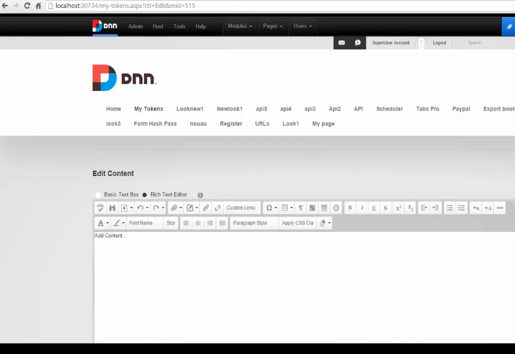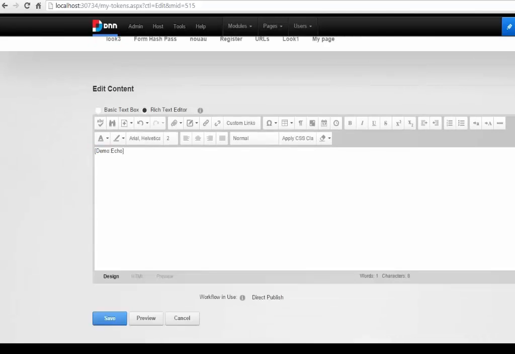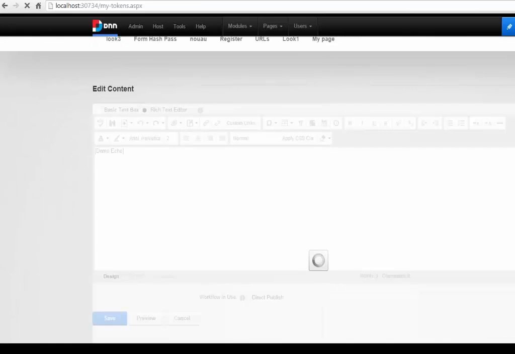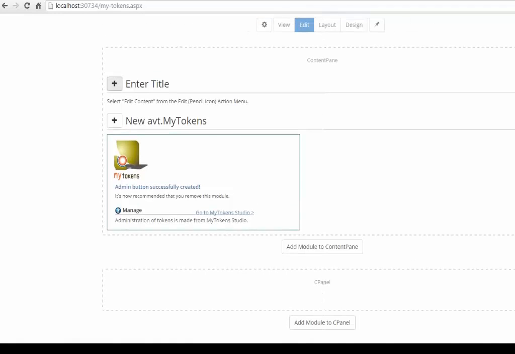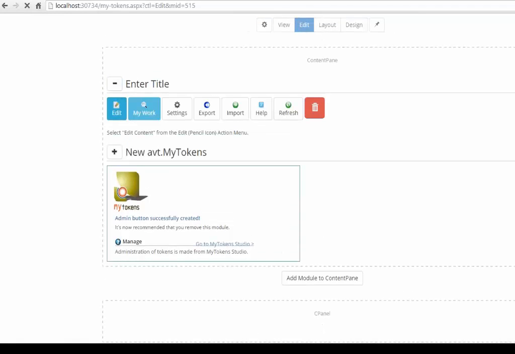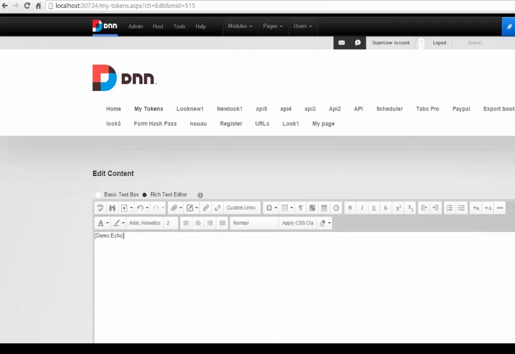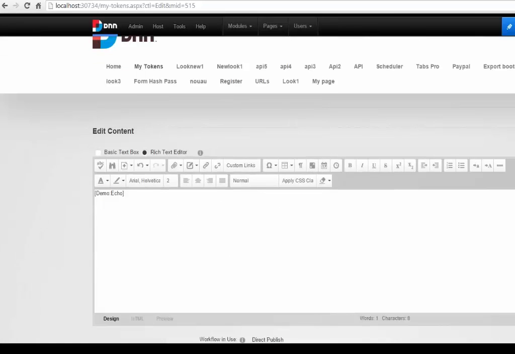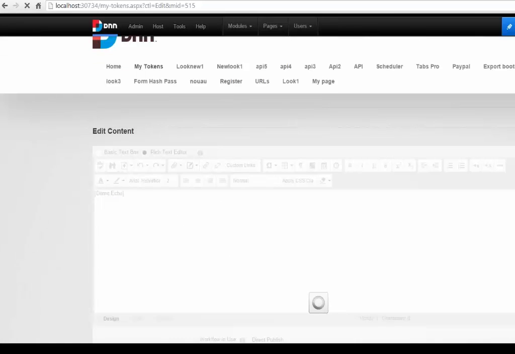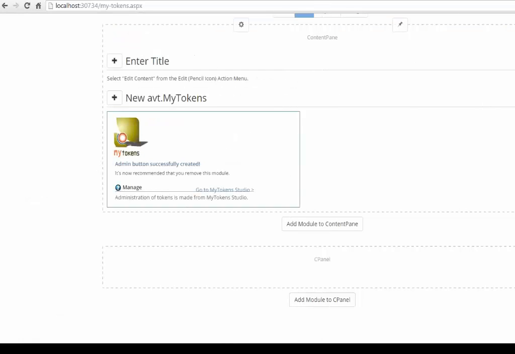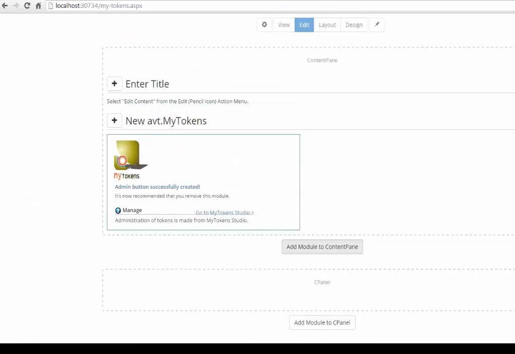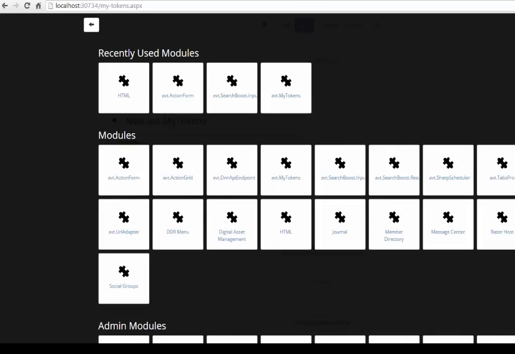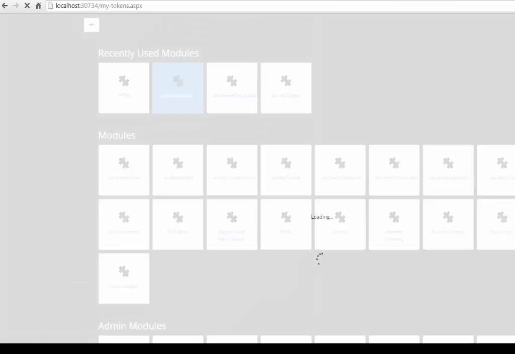Let's also, I think we need to enable replace tokens in any case. Okay, and let me try to edit the content again. Maybe I have a problem here. Yes, I'm having a problem with saving the HTML module. Never mind, I will use a different module.